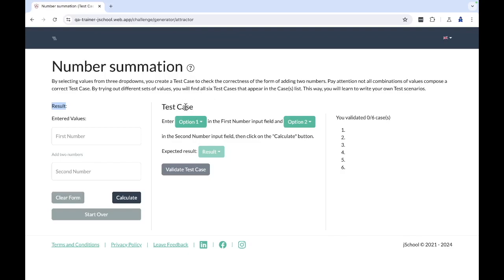This form helps you to create this list of cases. At the moment, on the right, you see that you haven't created any case, and you are expected to create 6 of them. In order to create the cases on the right, you have to choose option 1, option 2, and also set a result that you expected.